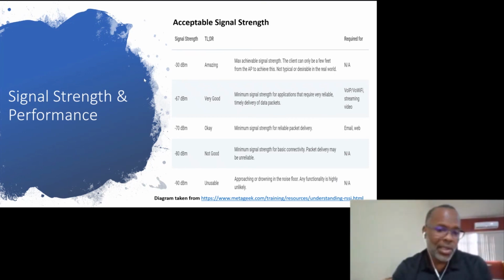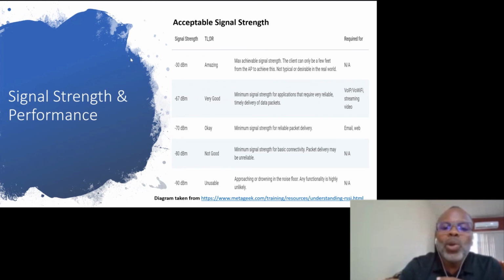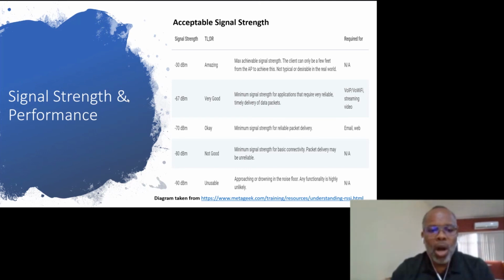-67 is considered very good. It's also considered the minimal signal strength for applications that require reliable, timely delivery of voice packets, for example VoIP calls, etc. Some may argue that that is not actually the case, but the point I'm making here is that when you look at the list, guys, you understand more about what signal strength can support, what applications.